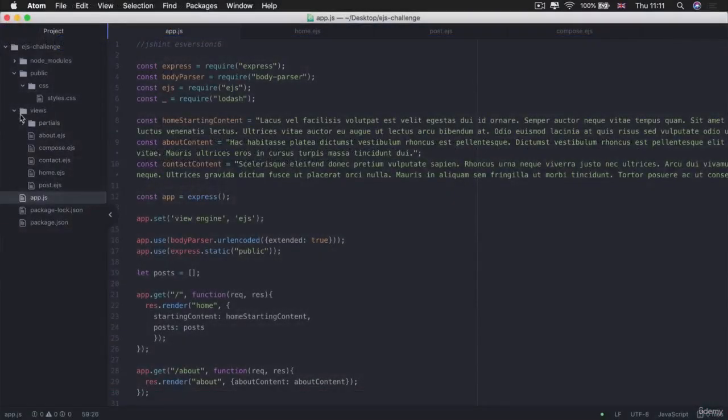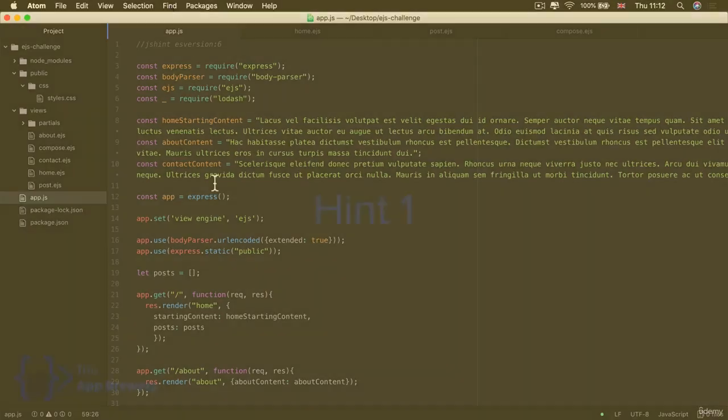Inside the views folder, you should notice that you already have an empty file called post.ejs. See how you can use this along with what we've got so far in order to create this outcome. Pause the video and complete the challenge.